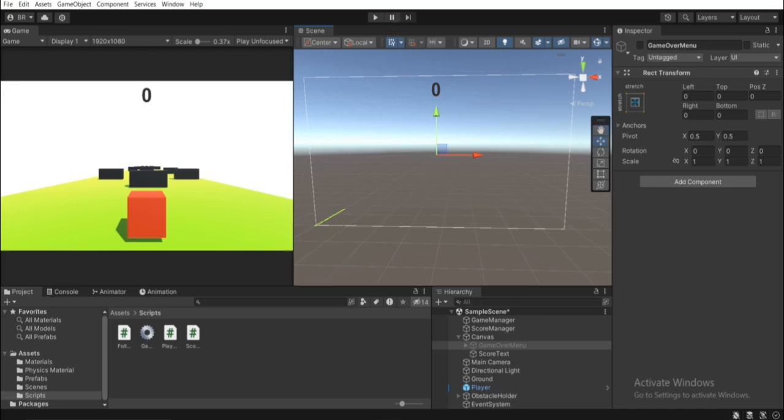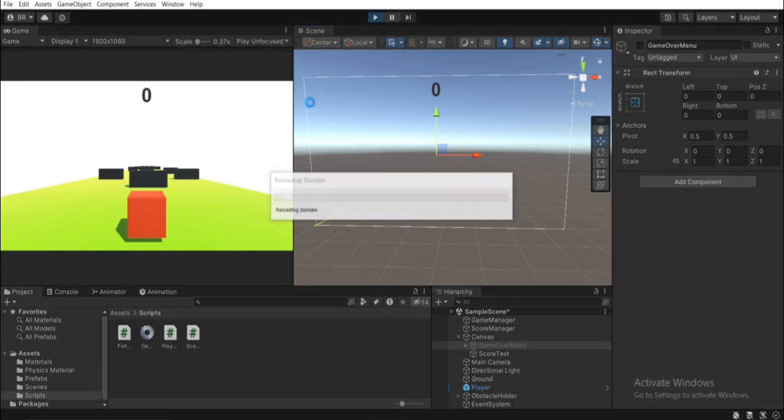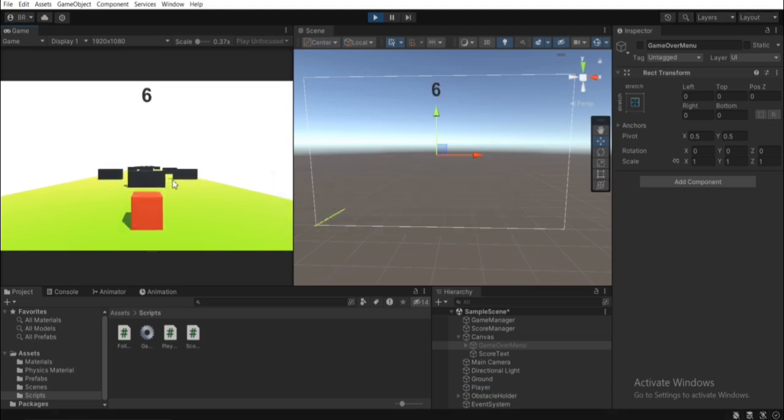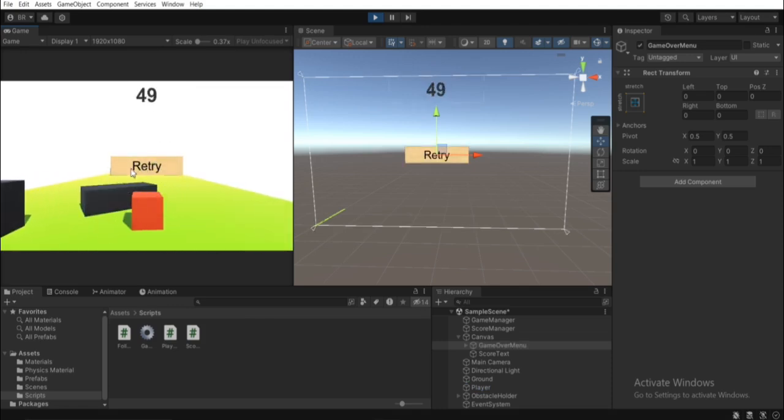So let's hit this play button at the top and check what's really happening. Okay, let's wait a little bit, and once it's done, let's check that out. As you can see, once we collide, retry just pops up, basically this game over menu gets active.